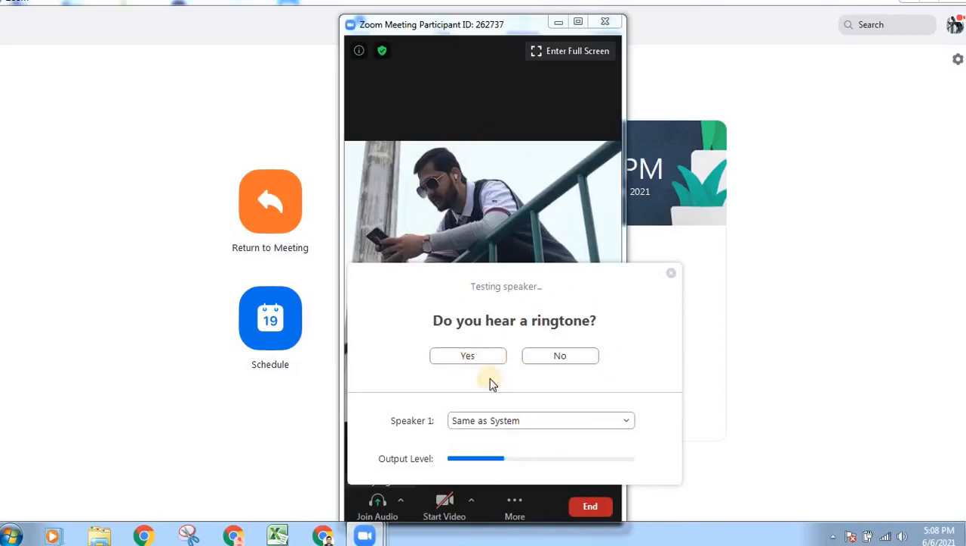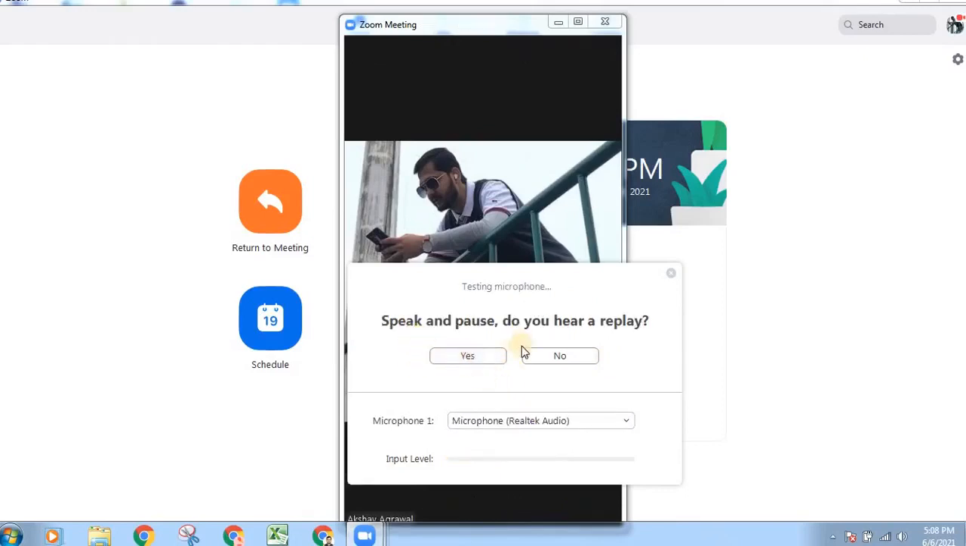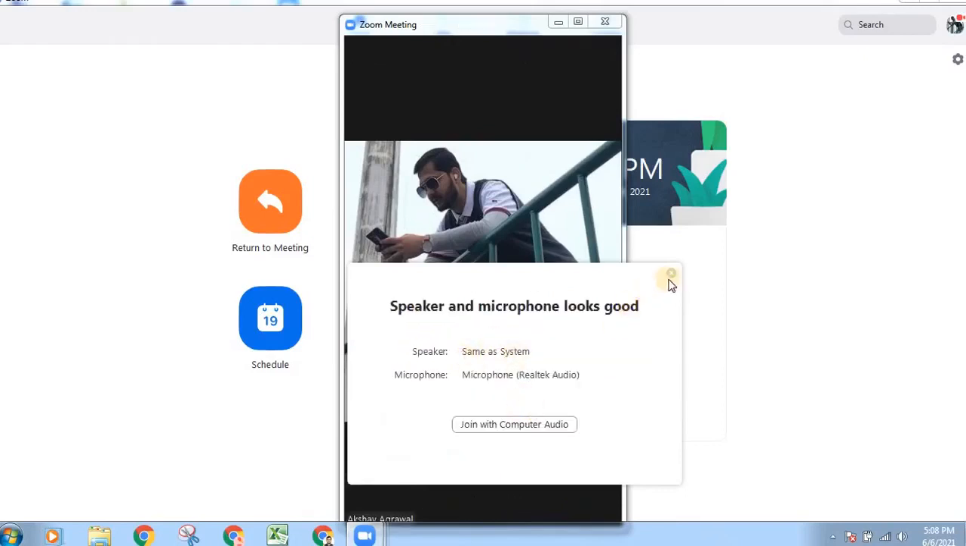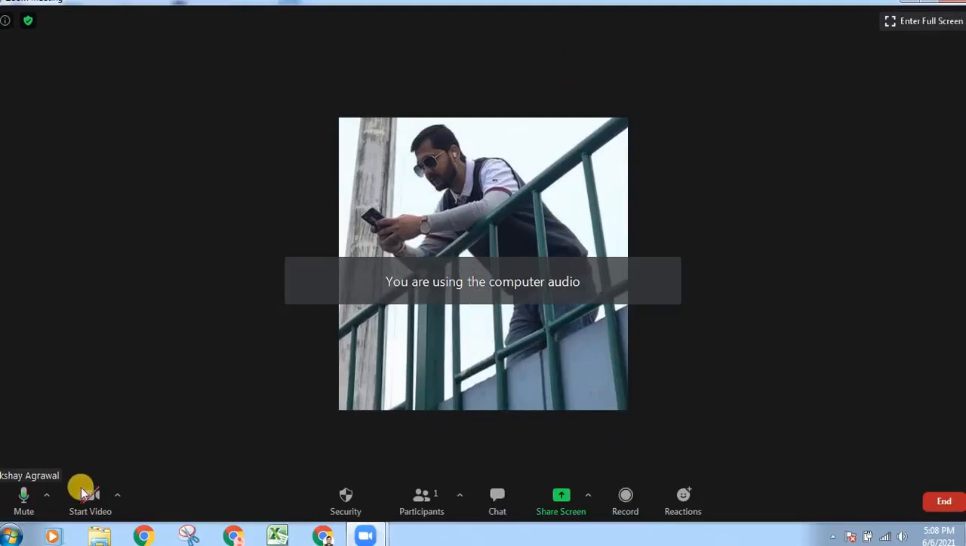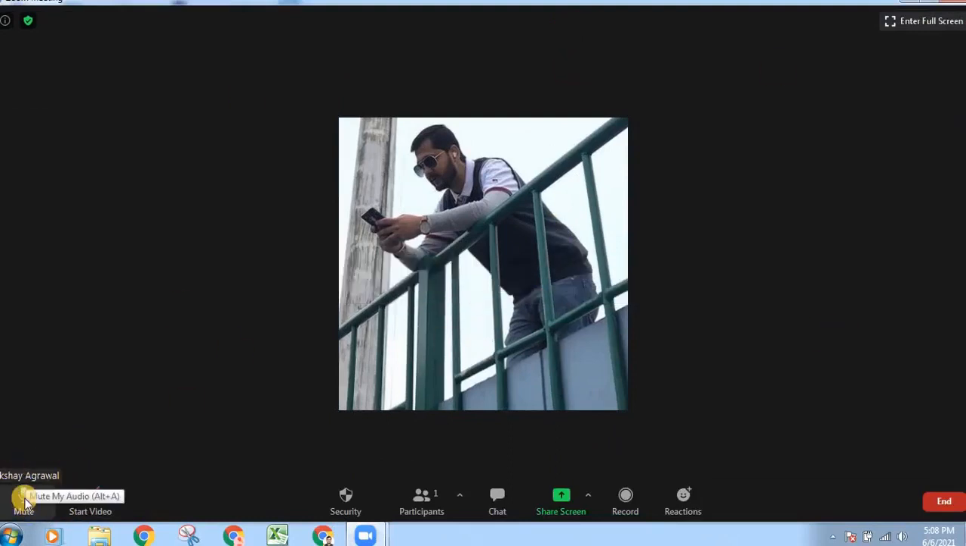Suppose you are hearing a ringtone, you can click on yes. That means your microphone and speaker are working properly, and you can join it with microphone or computer audio. In this way, the meeting has been started. Whenever you want to mute, you can simply click on this mute icon. You can start video by clicking on this particular button.